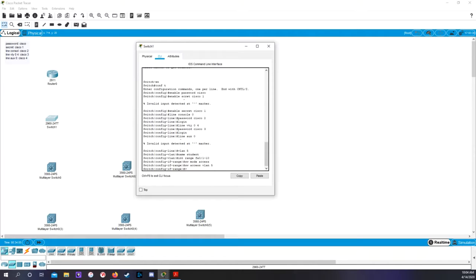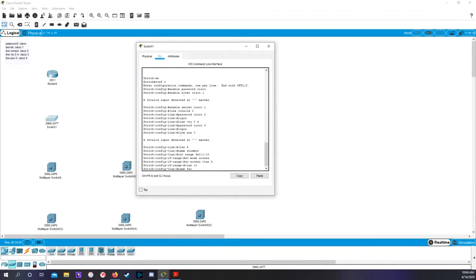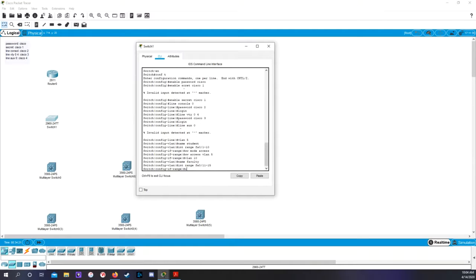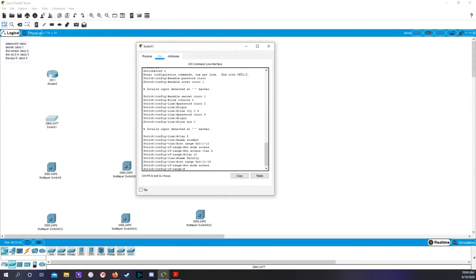Alrighty, so we'll go ahead and move to the next VLAN. We'll do VLAN 10, name faculty, interface range FA0/11 through 15, switchport mode access, switchport access VLAN 10.